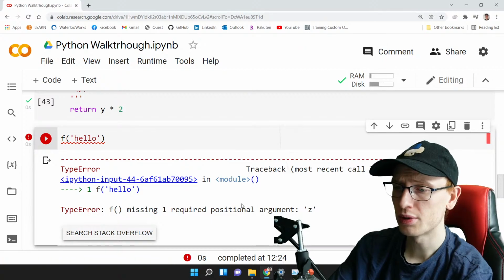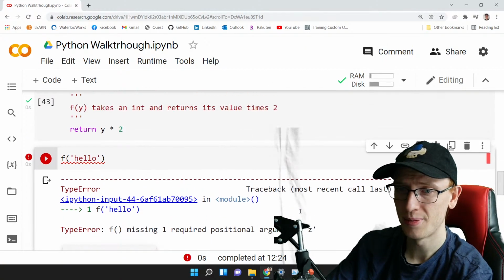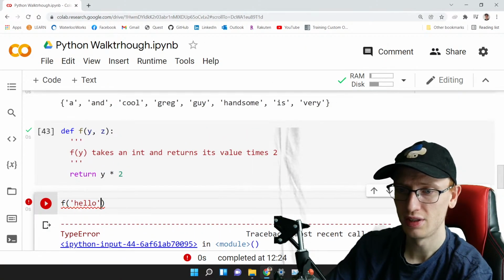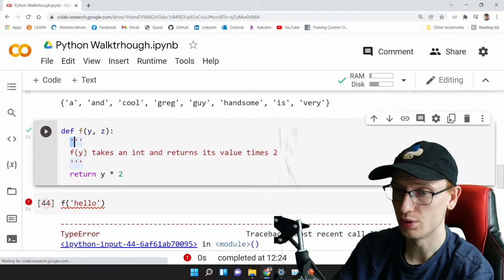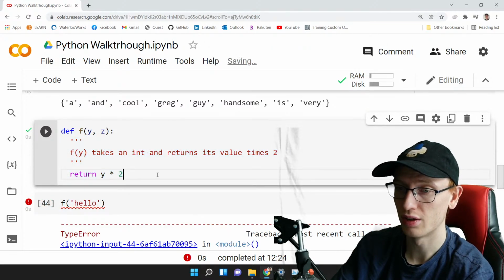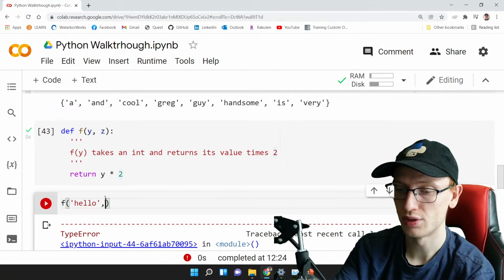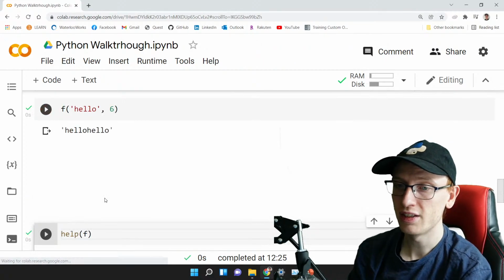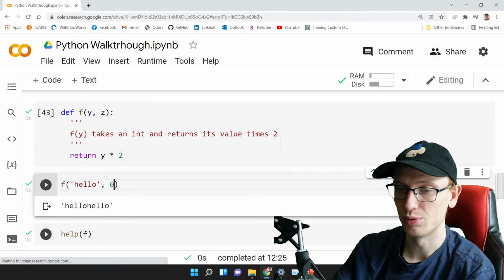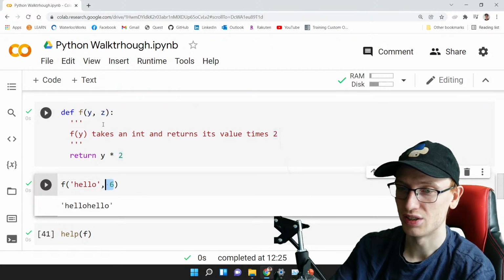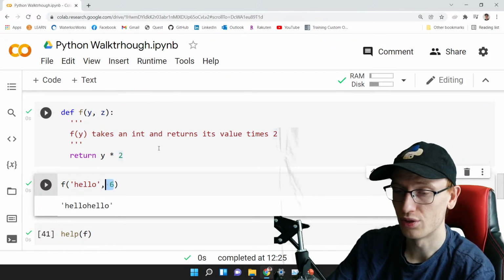F is missing one required positional argument, which is z, and so we have to pass z as something. Even though it's not using it, you can see z does not exist anywhere where actual function logic is being used. But if we were to pass this in here, at least it would stop complaining, and so it didn't matter what we passed in, it just works now, which is great.